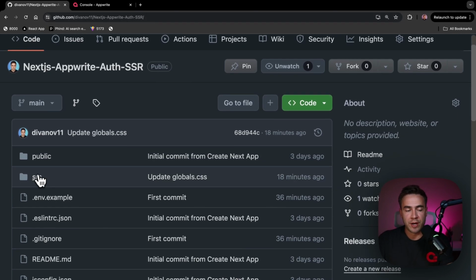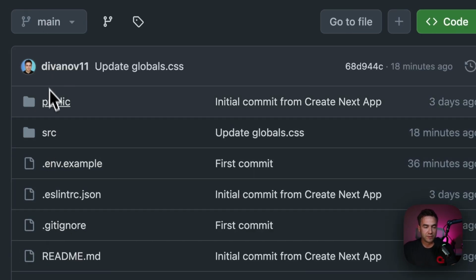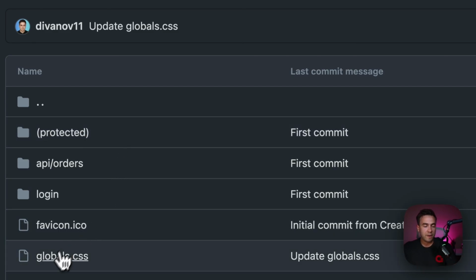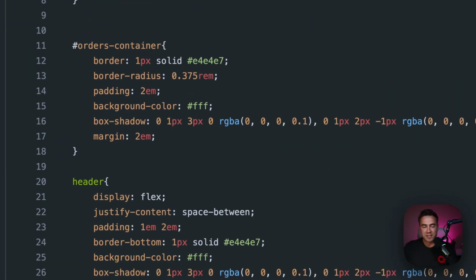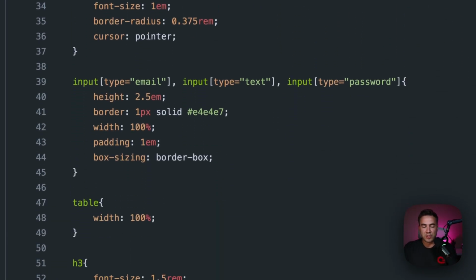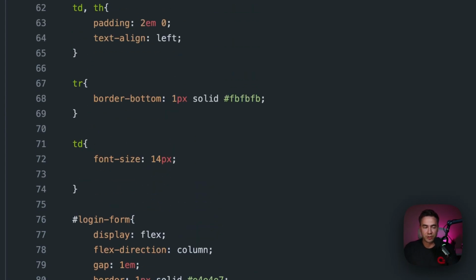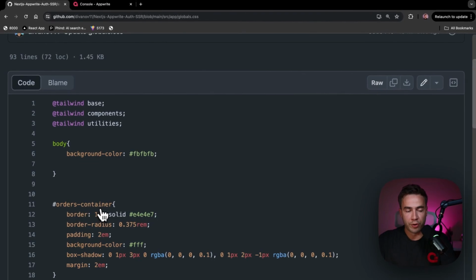What I'm going to do here right now is go into the source folder, and I just want to make sure that we can copy the CSS file. So we want to get the global CSS. This is going to be in the app folder, and I have a little bit of CSS prepped here. So just some basic styling on my body and the basic buttons and input fields. These are just styled so we have something that looks decent inside of our page, and then some IDs that are actually styled for the login form and for our order container.